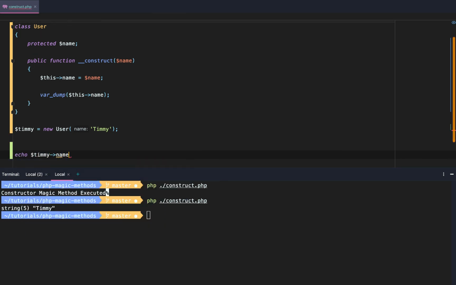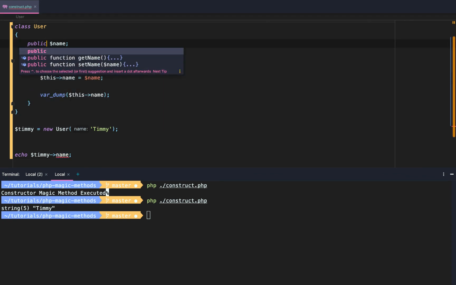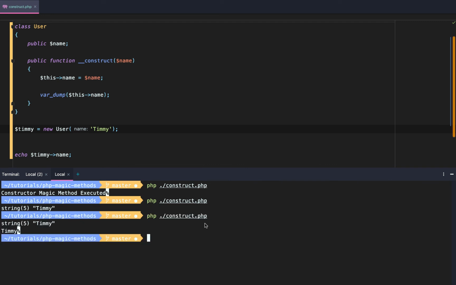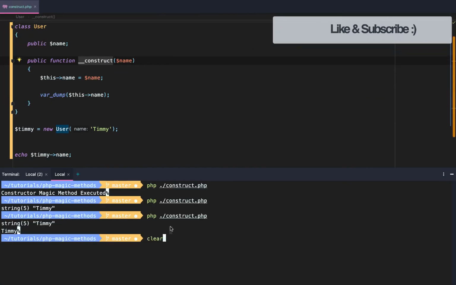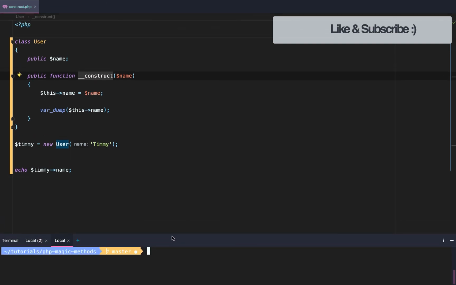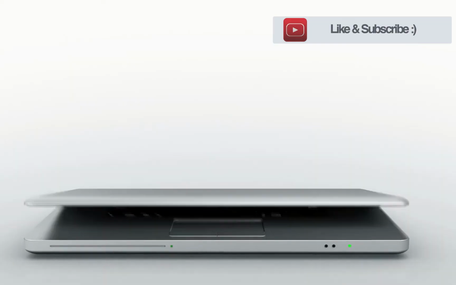The last thing I want to show you is we're going to echo out Timmy's name. Now, of course, first we need to change protected to public, and then we rerun it. And just to prove that the construct method properly set the name, it does work. So guys, that is the magic PHP construct method in a nutshell. Simple.